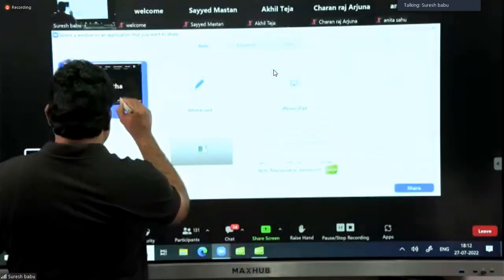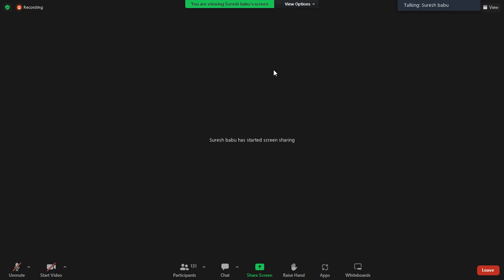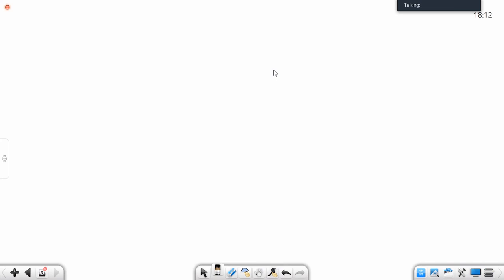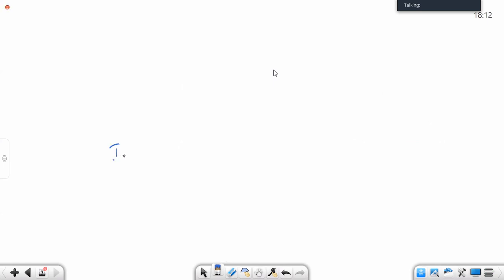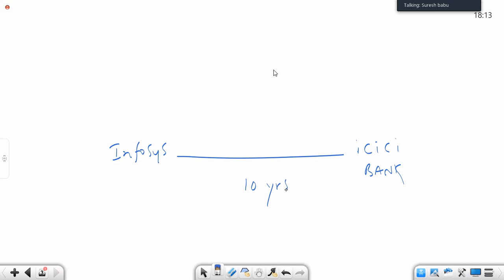See, what is functional test automation? Try to understand this. Let's say the Infosys company is providing technology support for a banking client, for example, ICICI Bank. Ten-year agreement between Infosys and ICICI Bank.